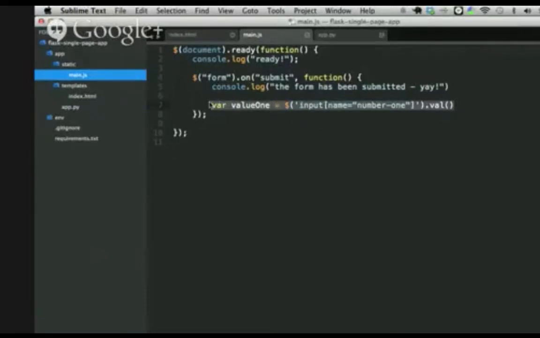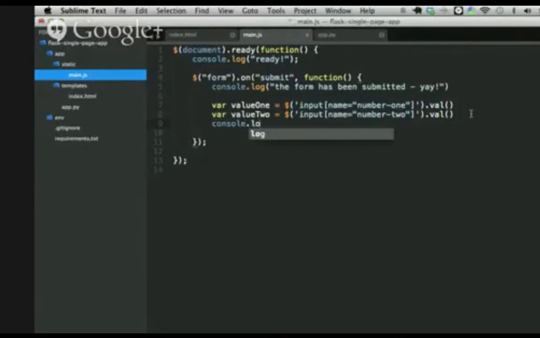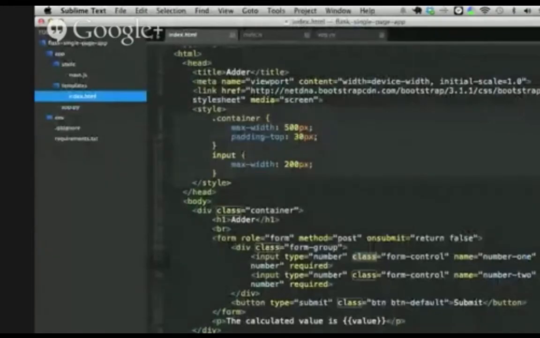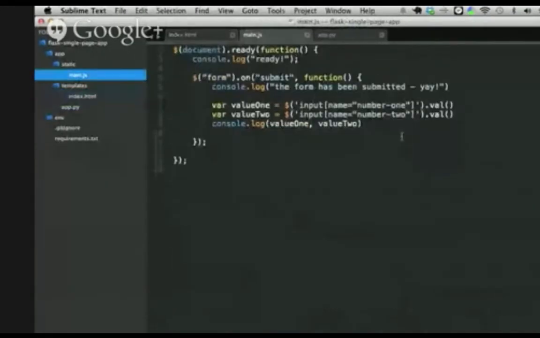So now we also need to grab the second number, so let's call this value 2, and this is going to be number 2. And again, let's just go ahead and console.log it, just to make sure that everything is working fine. And then we'll log these variables here. Okay, there we go. So 6 and 7. Hop back here.